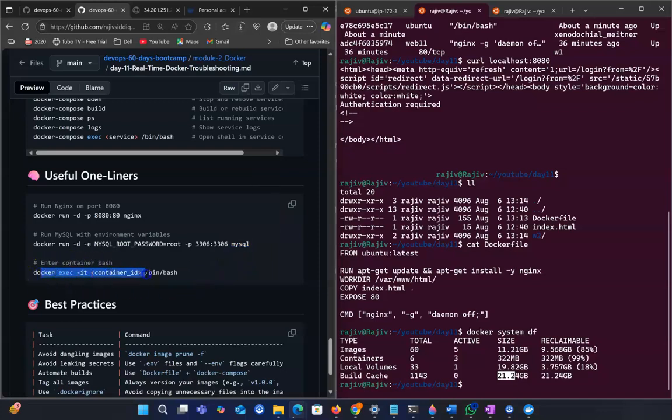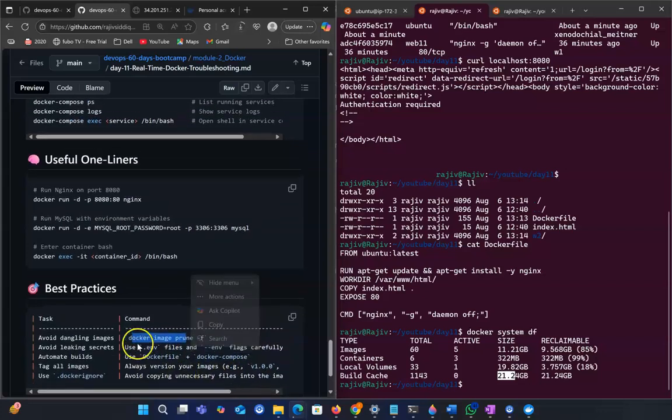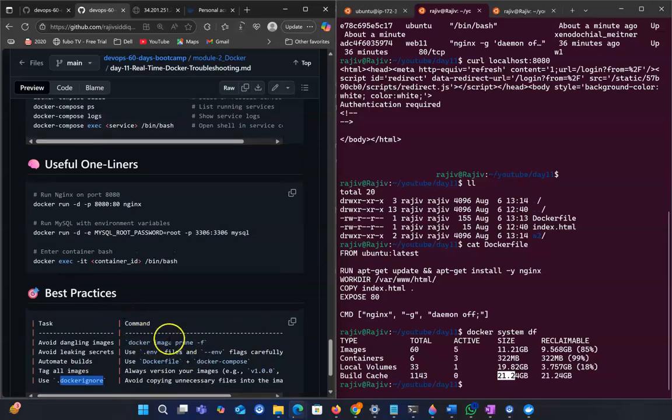Docker exec, then the container ID, and you can log in to the container. Here is some basic practice for advanced level, and if you want to see all images, you can use Docker images. For environment variables you can also use a .env file. This setup is advanced level. Dockerignore: when creating any image, if you don't want to add something to that image, we can use .dockerignore. So these are basically a little bit advanced level.